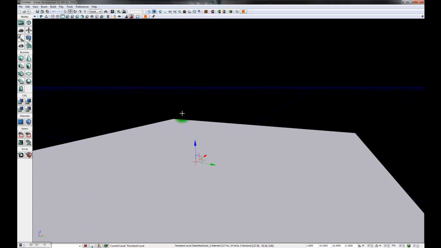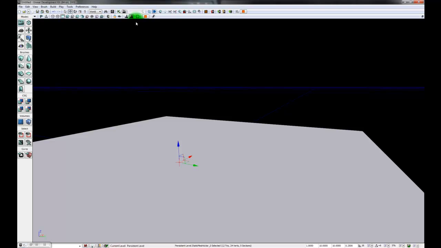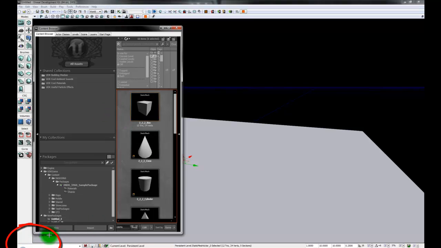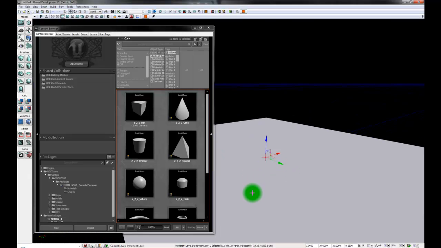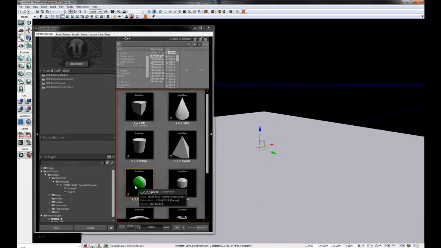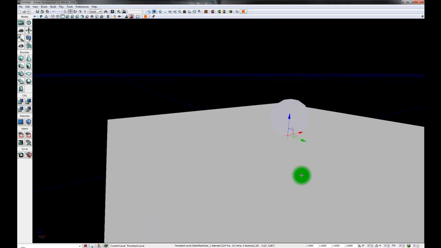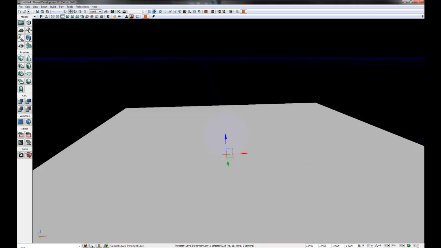Okay, so had a lot of fun with the cube now. Let's get something a little more interesting in here. We're going to go back up here to the content browser button, and we're going to open that guy back up. If he doesn't open up immediately in front of you, it's probably because it's been minimized to the bottom left. So, all right, let's drag somebody in here to work with. All right, can't go wrong with a sphere. All right, so there's our sphere.